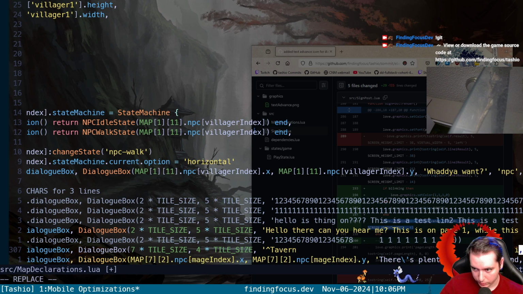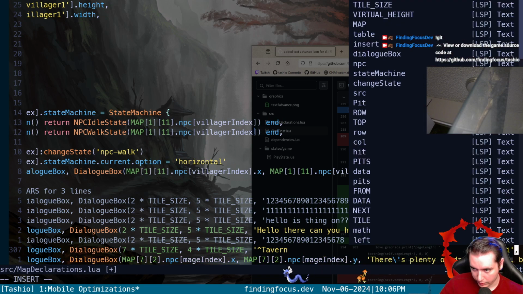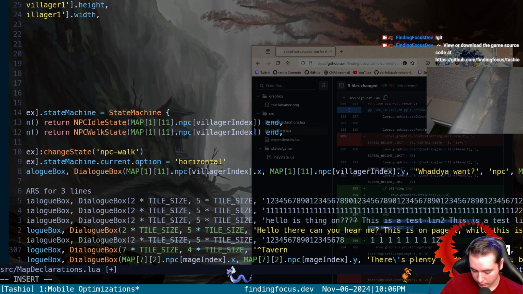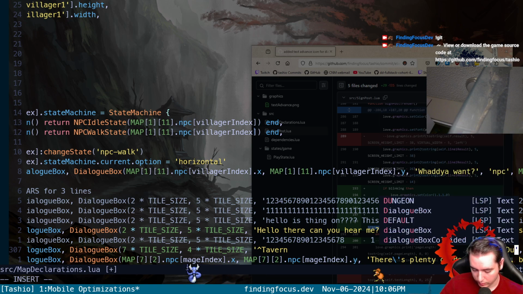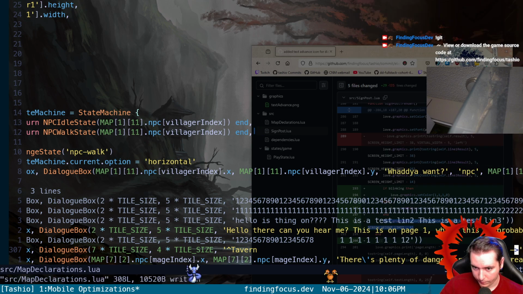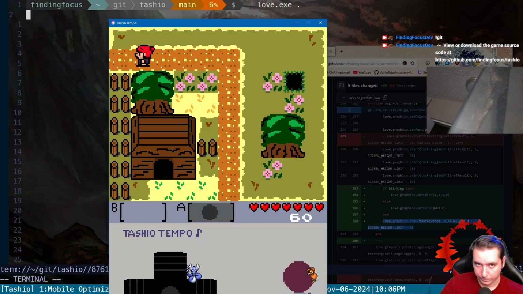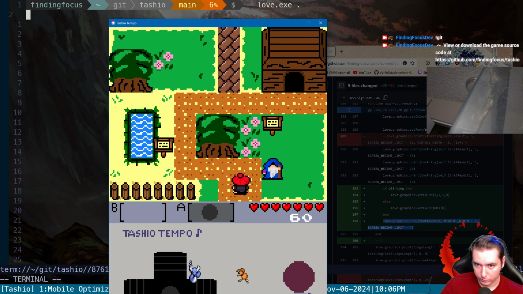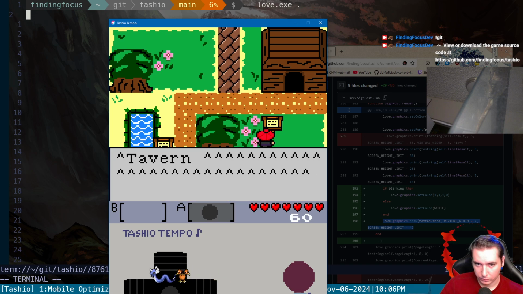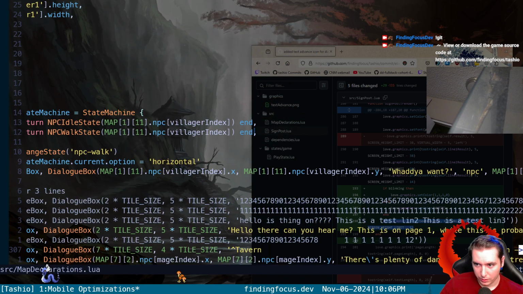And then on the first character here, it'll say dungeon. It'll say dungeon. And then do a little arrow that way. Let's see if that works. Almost. It put arrows. It put arrows instead of spaces.